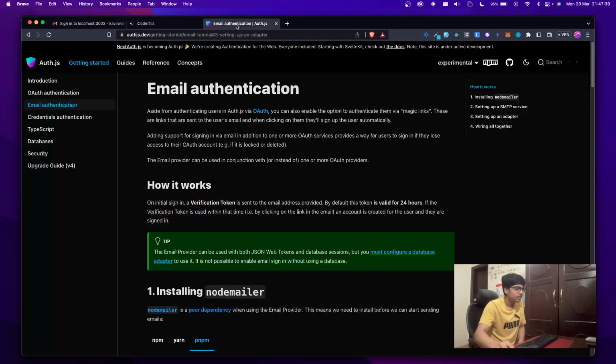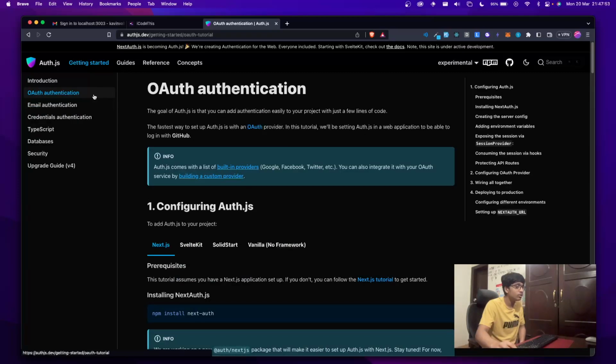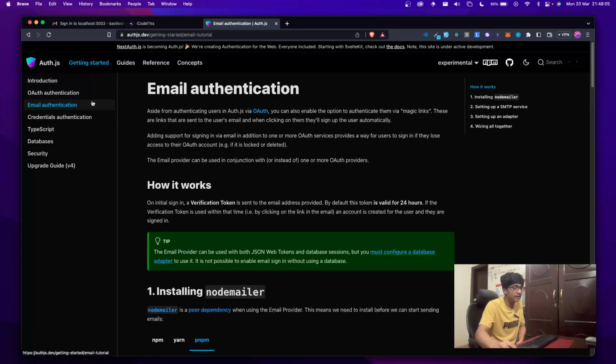So I use Next.js primarily, and I thought NextAuth is probably the best way to have authentication inside your Next.js application. I correct myself, it's Auth.js now. So it has email password authentication, OAuth authentication using Google, GitHub, Discord, all that stuff, and it also has email authentication.